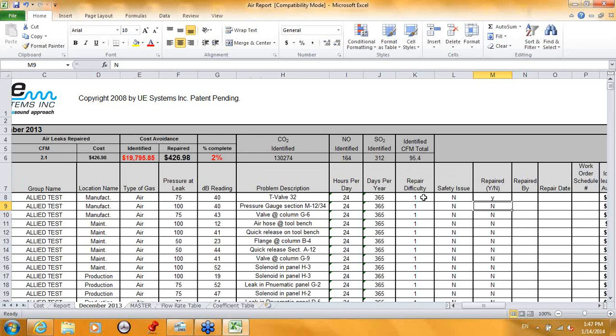We have a difficulty of repair, or repair difficulty column. If we hit this cell, we have a drop-down box ranging from 1 through 5. Now depending on how you want to set this up, I usually have 1 being the easiest repair, 5 being the most difficult. So I can actually come in here and change some of these values. If I know it's going to be an easy fix, I'm going to leave it as 1. If I think it's going to take some time to actually fix this one particular leak, I'm going to make it a 5.